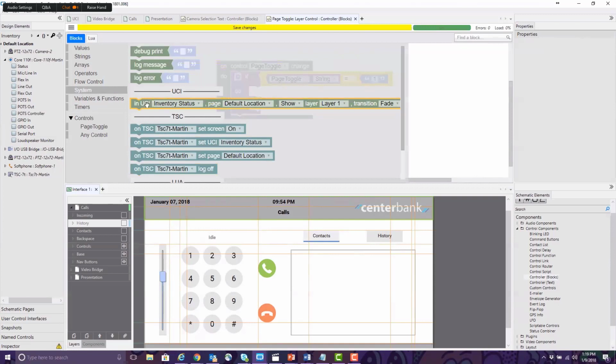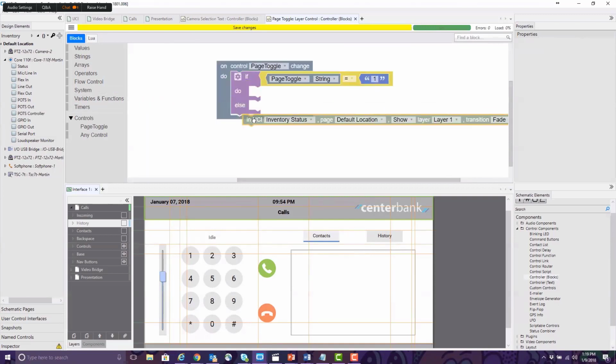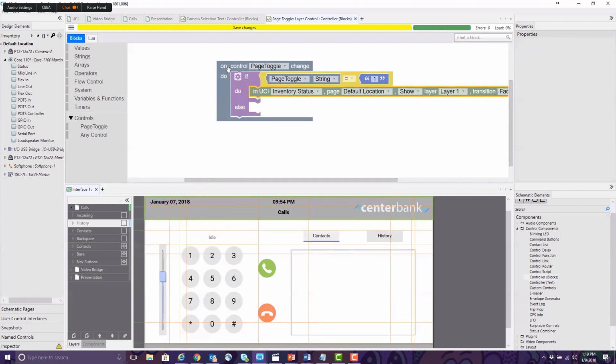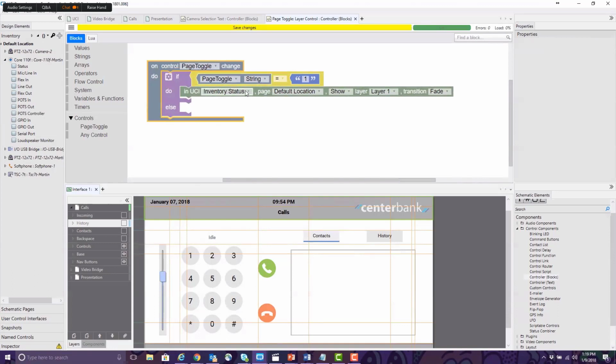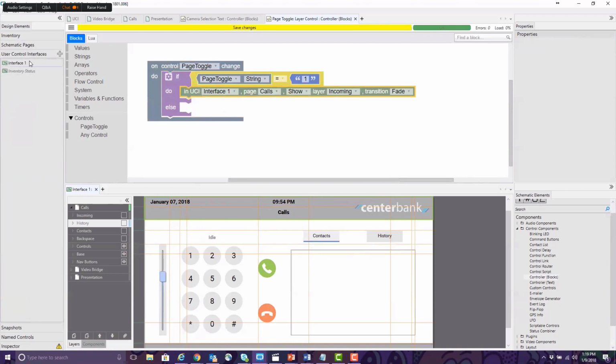So page toggle equals 1, then under System, I can go to my UCI settings, and here I can actually adjust layer visibility. Let me move this around. There we go. So I'll get this a little bit better. So in UCI, from the drop-down, I'm going to select the appropriate interface, and the way that I designated this one is it is interface 1.